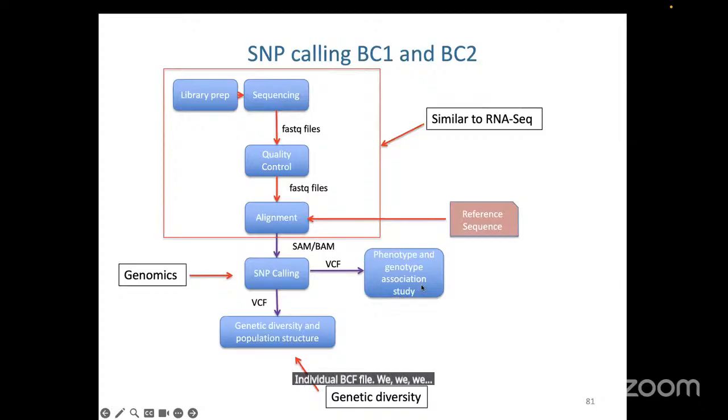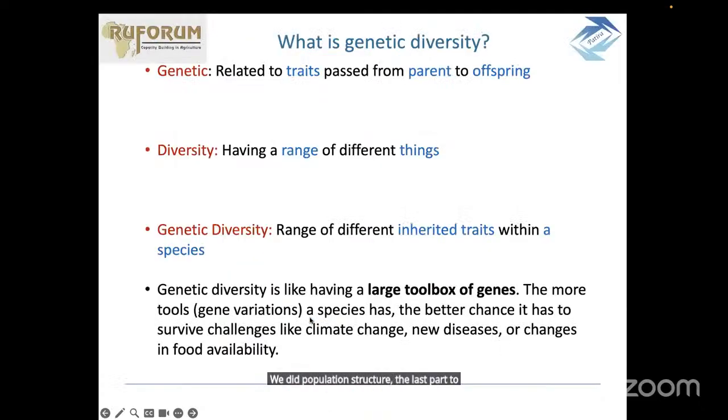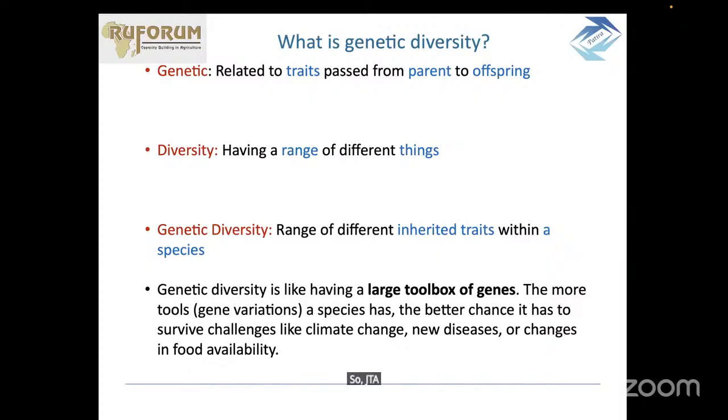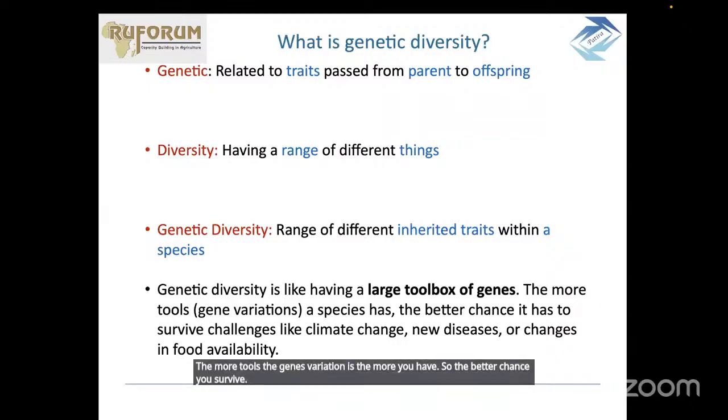Here we did our GWAS, we did population structure, the last part is genetic diversity. So what's genetic diversity? Genetics is related to traits passed from parents to offspring, and diversity is having a range of different things. So genetic diversity is a range of different inherited traits within a species. It's like having a large toolbox of genes. The more tools, the more gene variation you have, so the better chance you survive, like climate change and so forth.